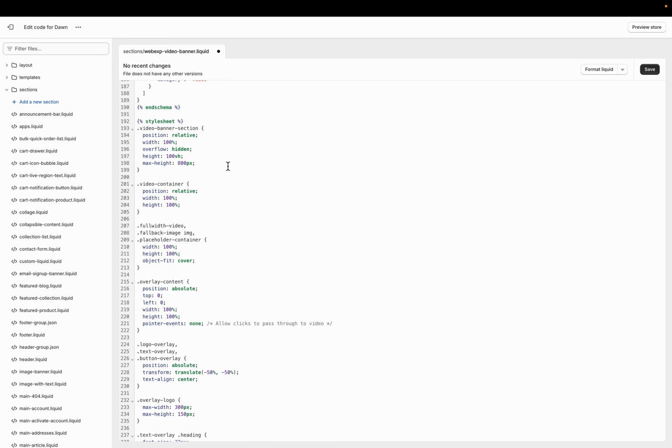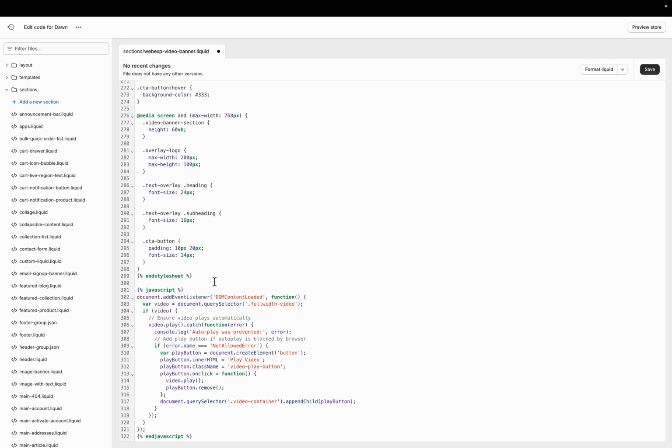If you keep scrolling, you're going to see it gave us a style sheet, and this is going to be our CSS properties. And what the CSS code does is control things like the width, height, the color of your section, your font size, etc. And if you keep scrolling all the way down, you're going to see that there's some JavaScript code also included. And this is going to control functions of the video, such as looping it or auto-playing it, etc.